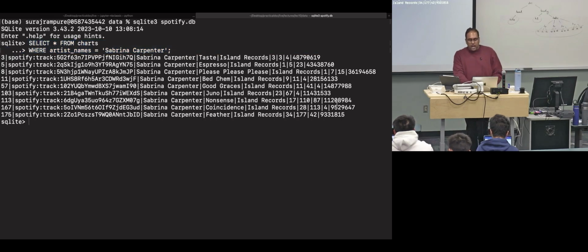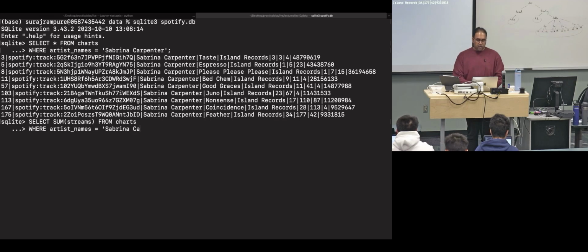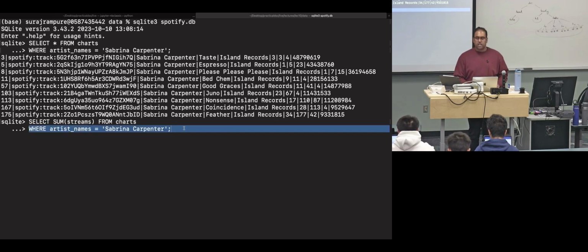Okay, now the question is, how do I sum the streams column? Here's how you do it. You specify at the top that what you want is not the full data set, but you want the sum of the streams column in this data set. Okay?